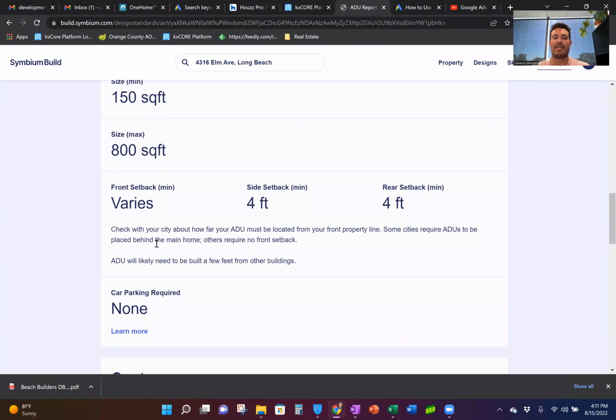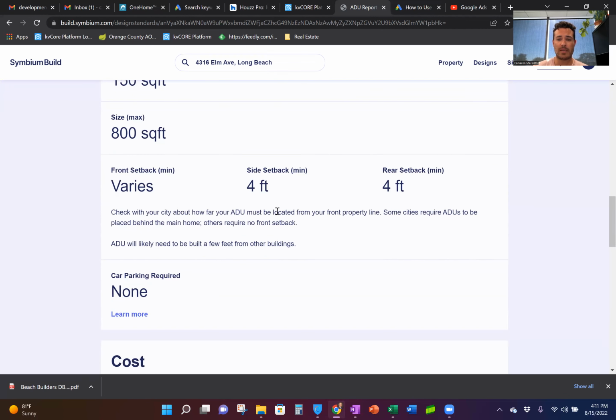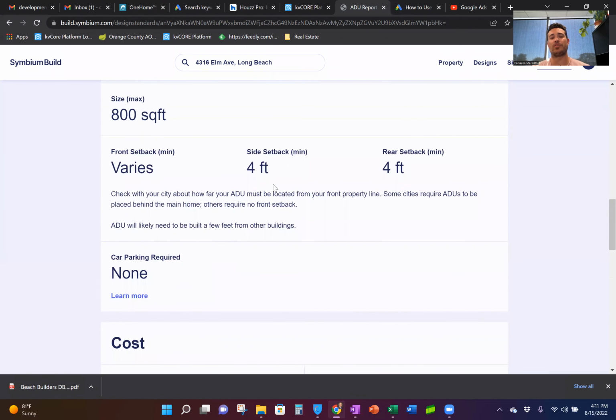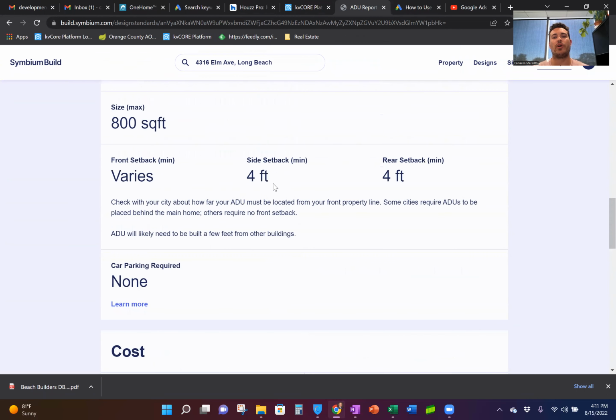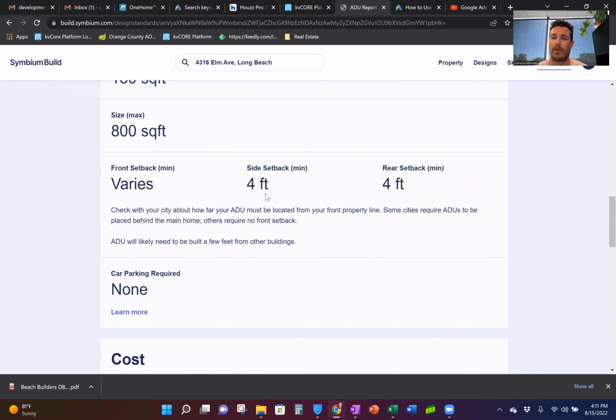Front setback, always varies. So always check with your city on that. The side and rear setbacks are going to be 4 feet. Okay. Some cities, just so you know, from existing structures is anywhere from 6 feet to 10 feet. I don't see that in here, but just so you know, for future, that's what it is for any existing structure. Which says right here, ADU will likely need to be built a few feet from other buildings. Again, that number is 6 feet to 10 feet, depending on what city you're in.